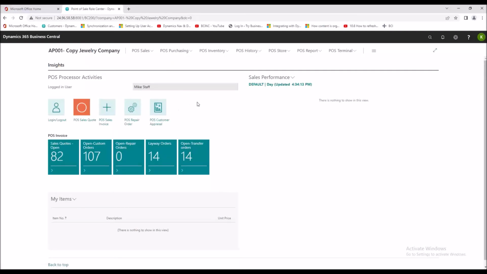The dashboard also has some informational tabs, which can be customized. I have open sales quotes here, open custom orders, open repair orders, layaway orders, of course, and transfer orders. And the layaway functionality, of course, is if a customer was to come in and put a down payment for an item and pay incrementally over time, we have that functionality as well. And once the staff members are done, they can come in here and just log out for the day.